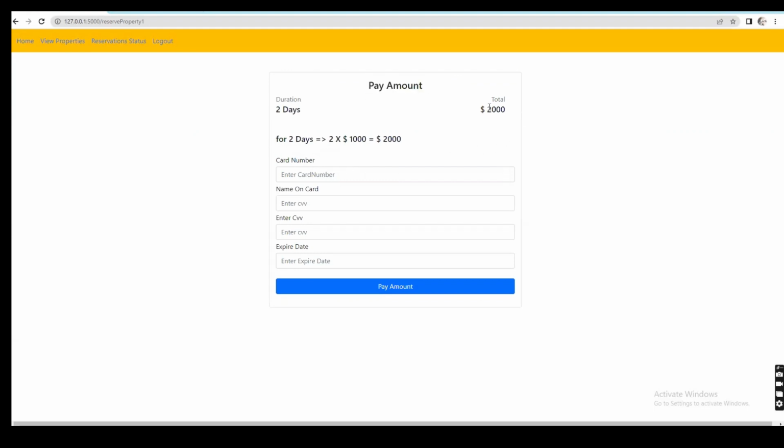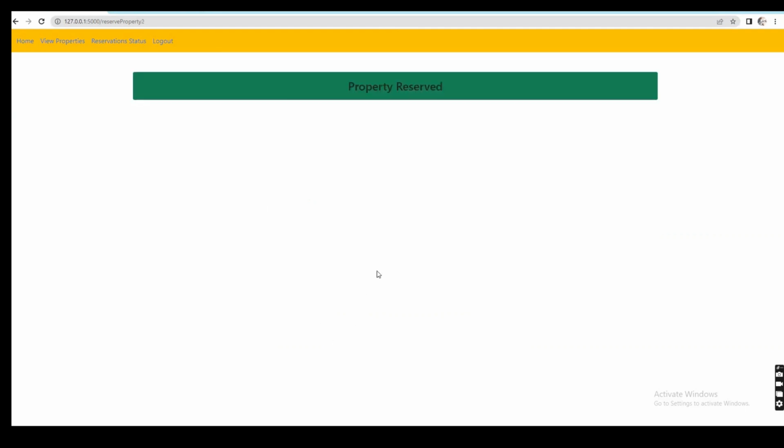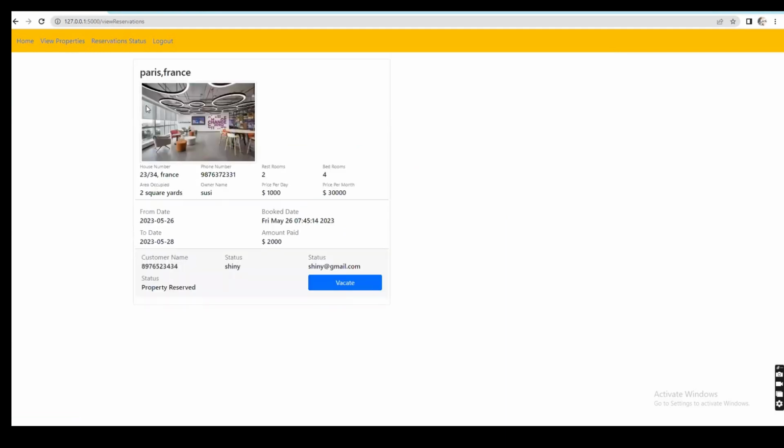We'll pay a total of 2000, using the card number, which must be 16 digits, the name of the card holder, CVV number, and expiry date of the card. Pay amount. Property reserved. After reserving the property, all the reservations can be viewed in the reservation status page.